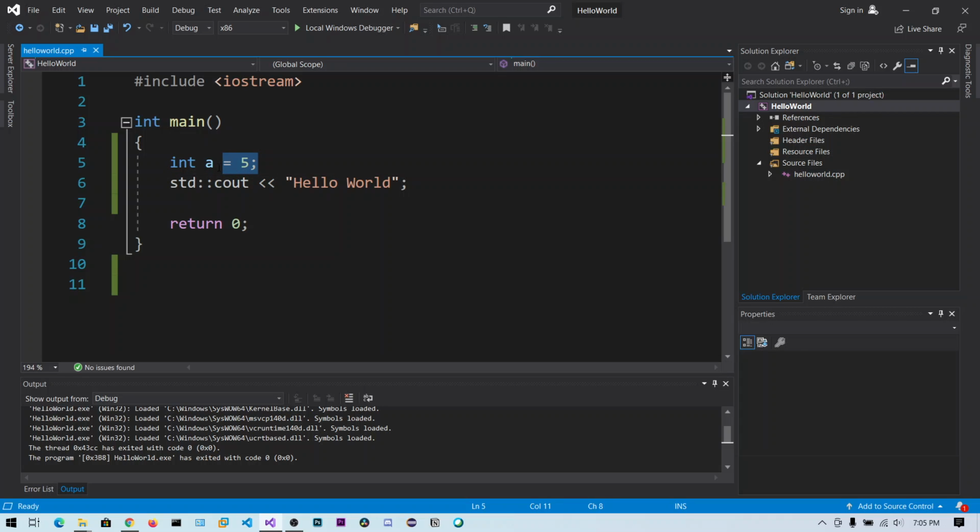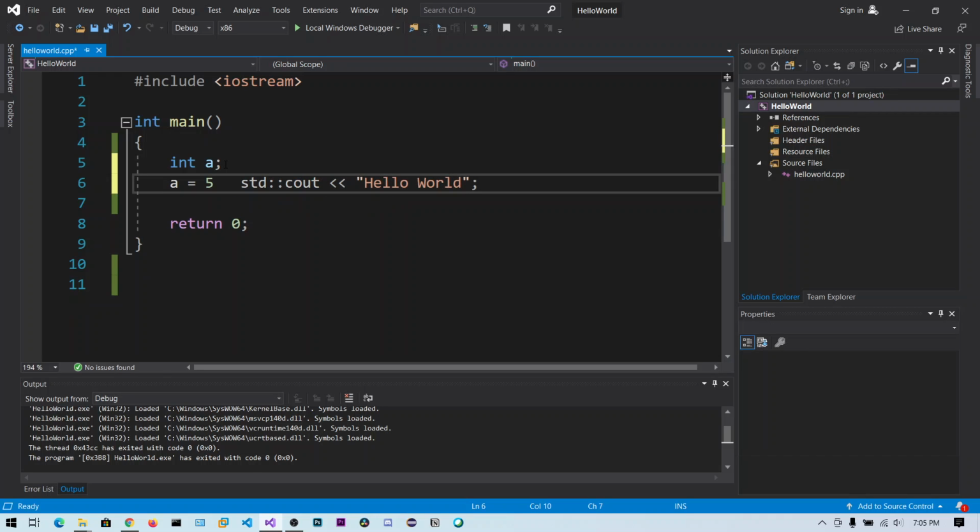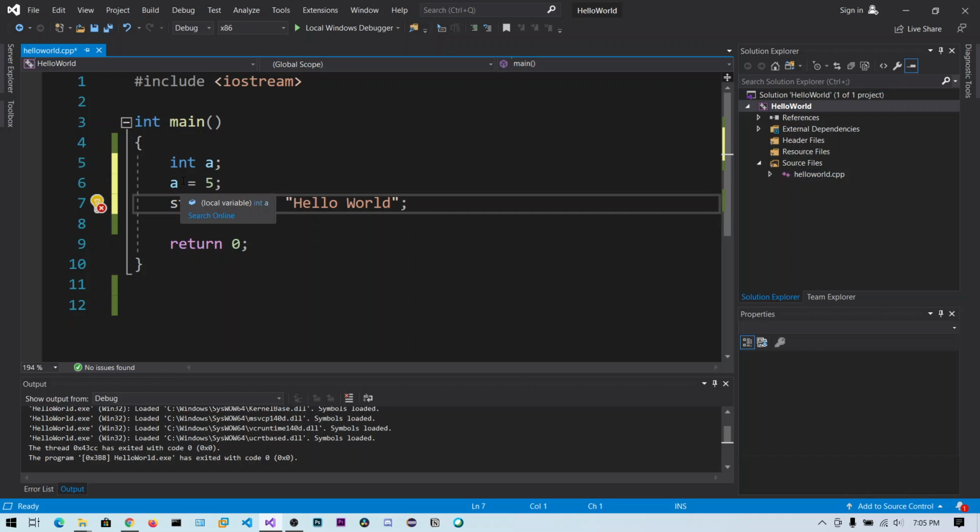The declaration is like this: int. You need to specify what type of data this variable should hold. In our case, this is integer and a is the variable name. So you can declare like this and you can assign the value like this: a = 5.